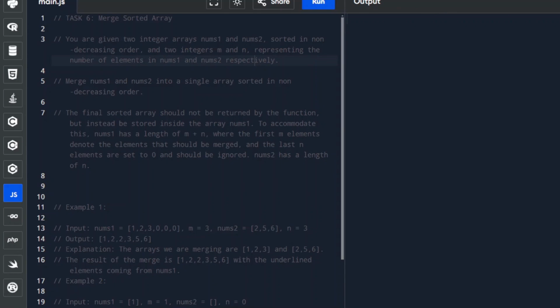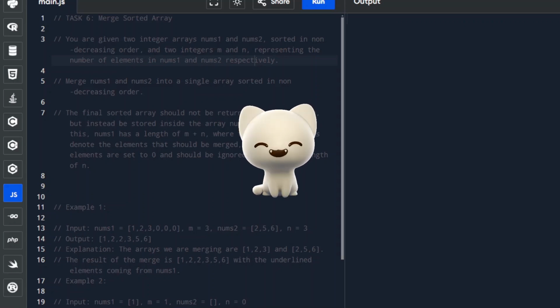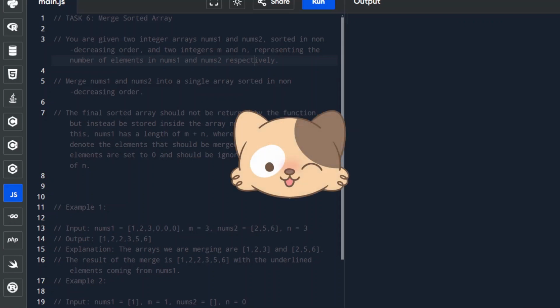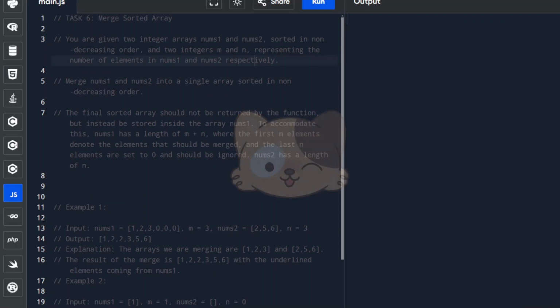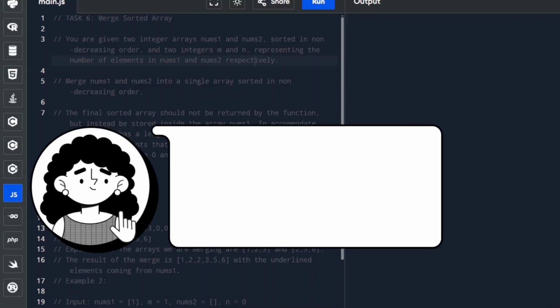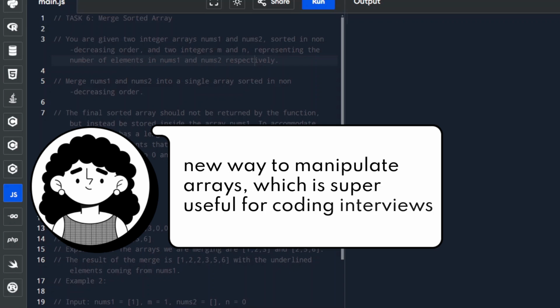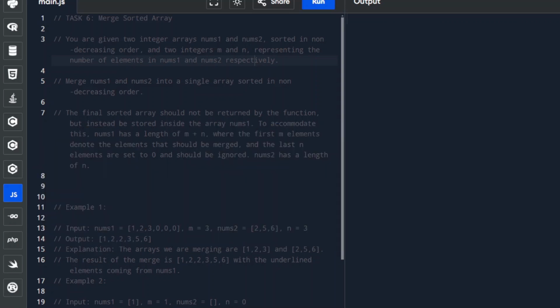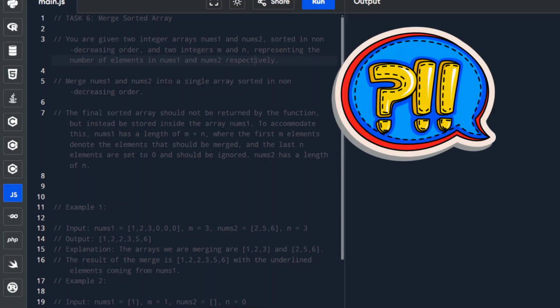Today we are going to merge two sorted arrays, but there is a twist. We have to do it in place, without using extra space. Sounds fun, right? Stick around, because by the end of this you will understand a new way to manipulate arrays, which is super useful for coding interviews and real world tasks. Let's dive right in. What is the problem?